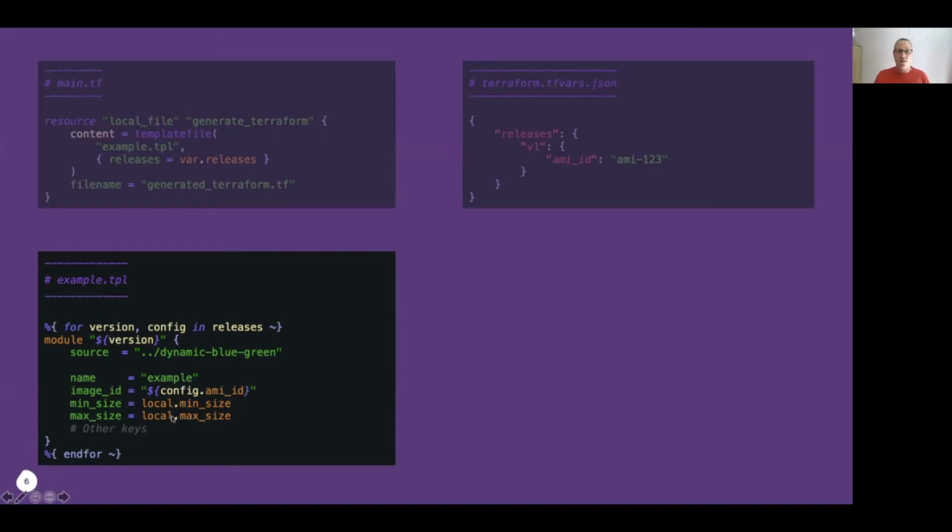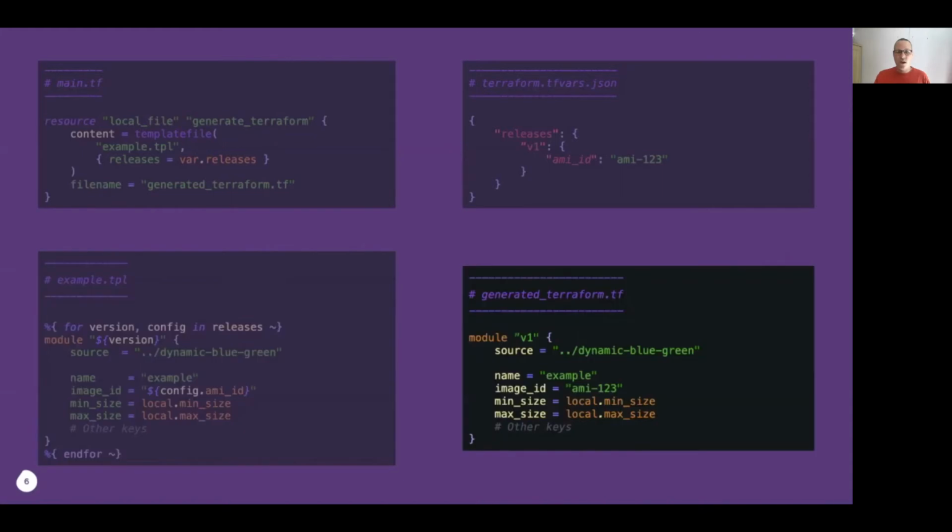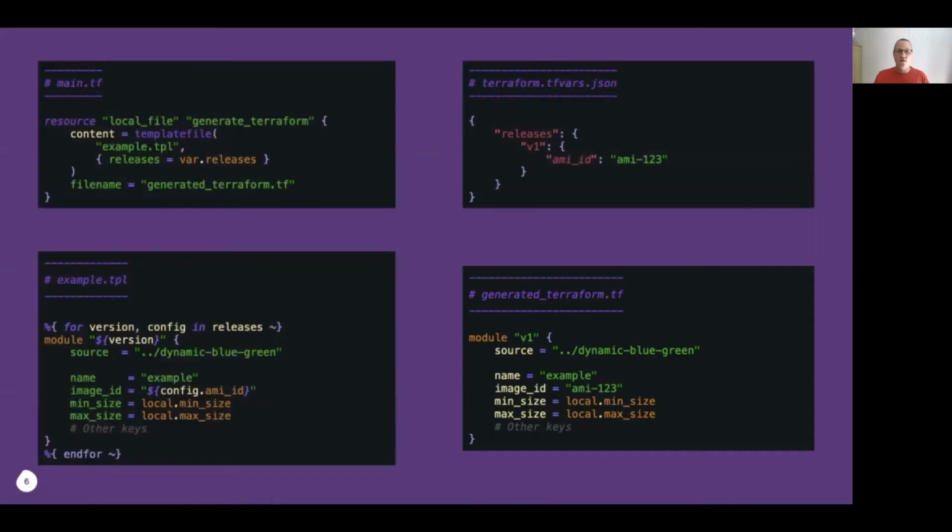This is about as complex as a template can get. You only have access to the if and the for functions. You don't even have access to an if-else, which keeps it nice and simple. And then if we look at our generated Terraform, if we'd done an apply of this, it would have created this .tf file, which we could then apply in a subsequent run. So to apply this, we just do a Terraform apply and target the local file, and then we do another Terraform apply, which applies everything.